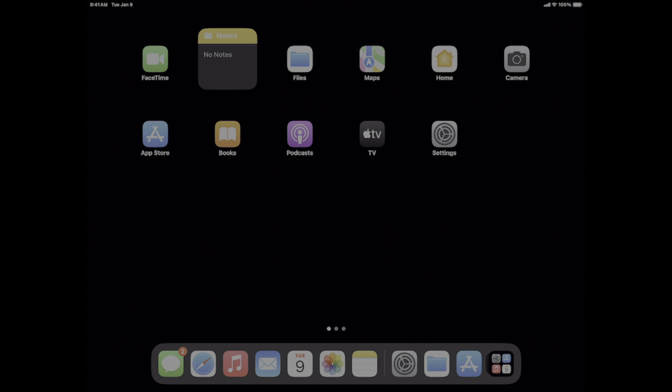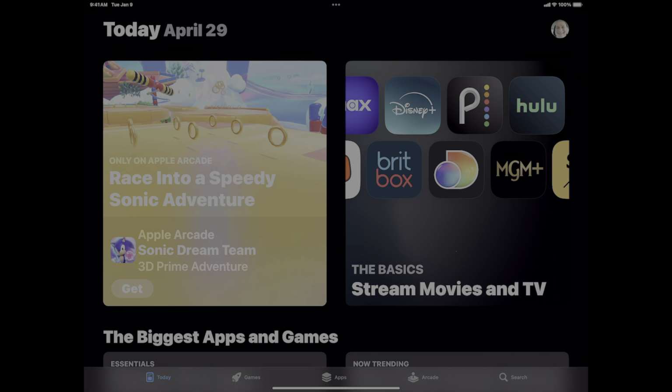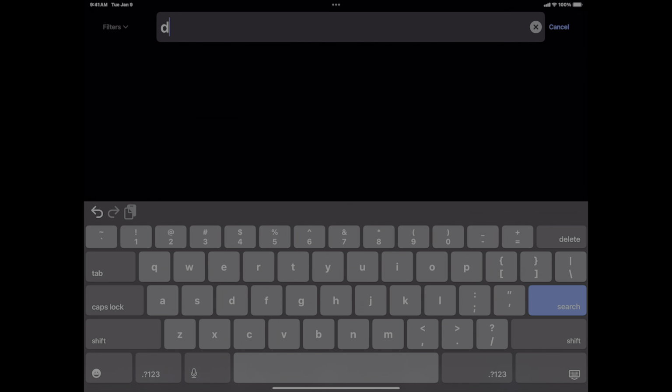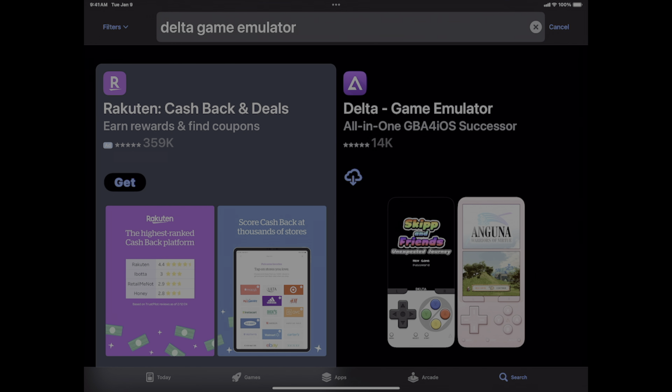First step, go to the App Store on your device. From the list of tabs on the bottom, tap on Search. You'll want to look for an application called Delta Emulator. Tap in the search bar, then when the virtual keyboard appears, type in Delta, D-E-L-T-A. As it's a highly popular application, you'll likely see it autocomplete Delta Emulator. You can tap on that, or if you don't see it, just fill out the word emulator to complete the search.